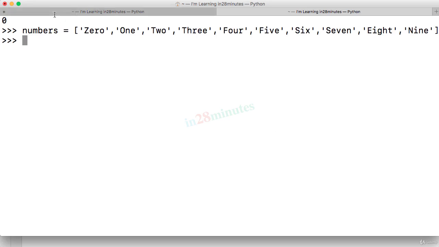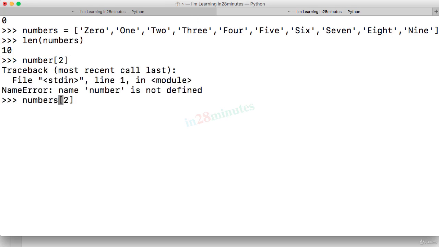I'm creating a simple list called numbers. It has strings from 0 to 9. So 0, 1, 2, 3, 4, 5, 6, 7, 8, and 9. That's it. It has how many elements? Length of numbers, right? How many? 10, right? So if I want to find out what is the element at index 2, numbers of 2. So it gives you 2 back.